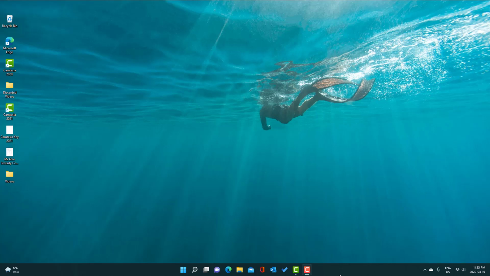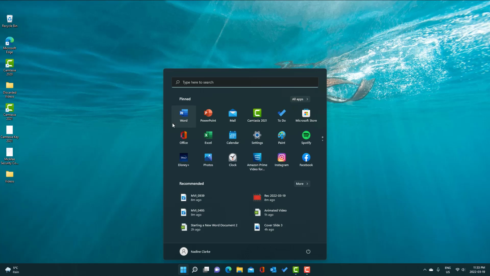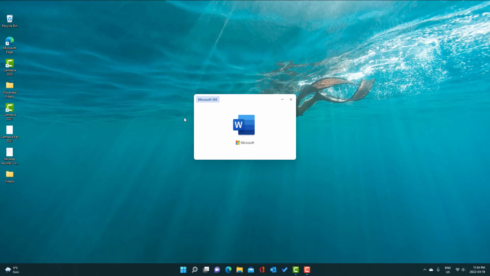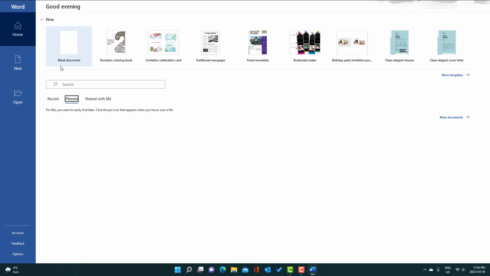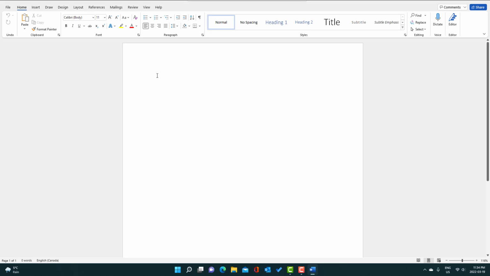Open up your computer and from the desktop, click on the Start button. And from the menu that pops up, you can either search for the Word program or click on it. If it's pinned to the top as it is here, just click on it to launch the program. And from here, click on the blank document template and start typing. And that is how you start a new Word document from the Start menu.